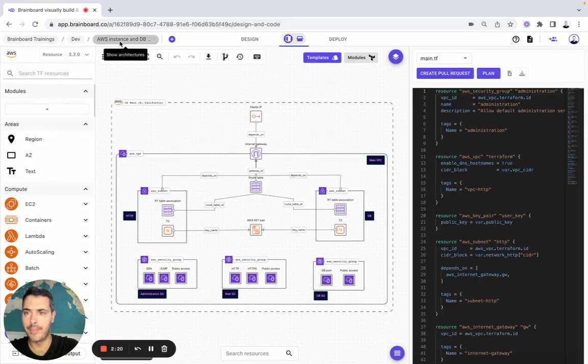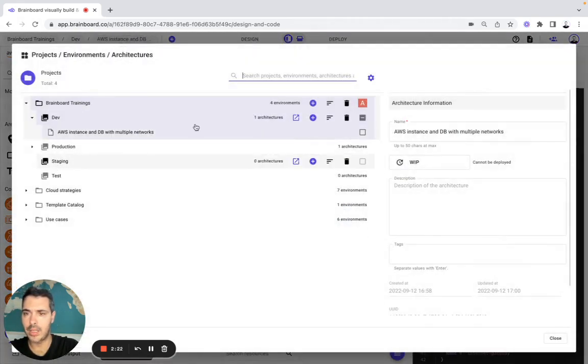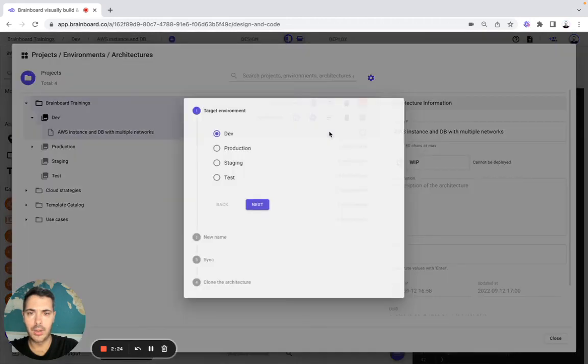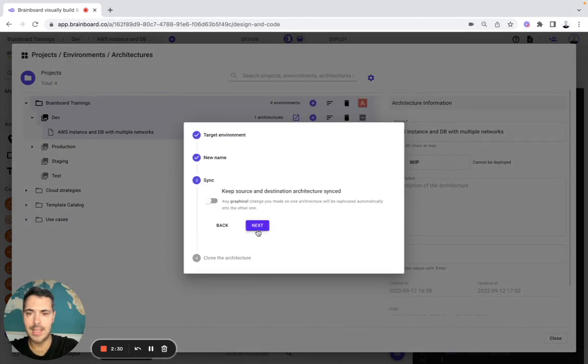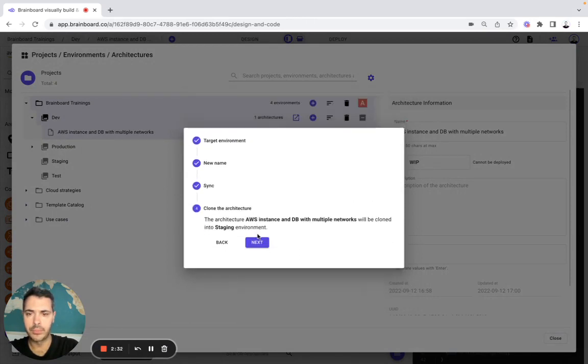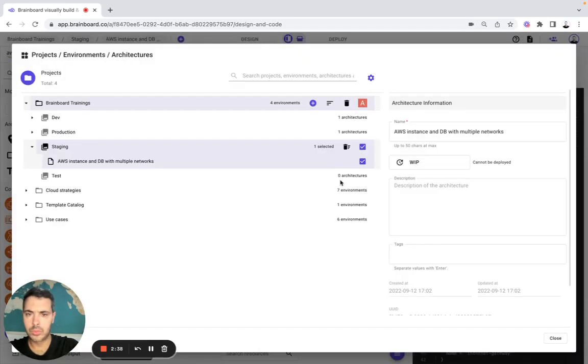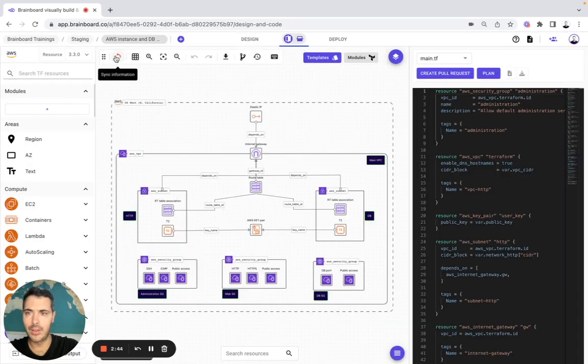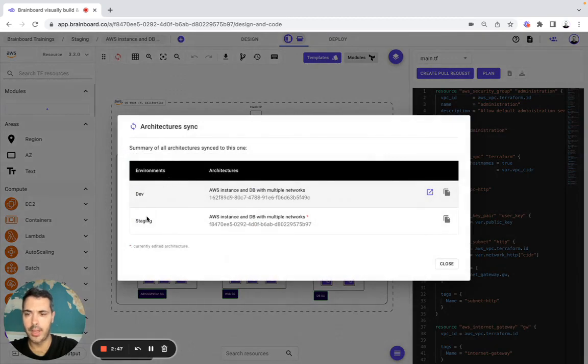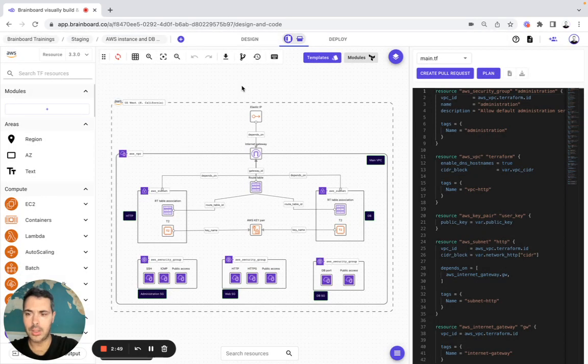Now let's go from dev to staging. So here we are going from dev to staging. We keep the name as it is, but this time we are going to sync. Now we will be in staging. So here we open the architecture in staging, and here you can see the sync information with the environment and the architecture.